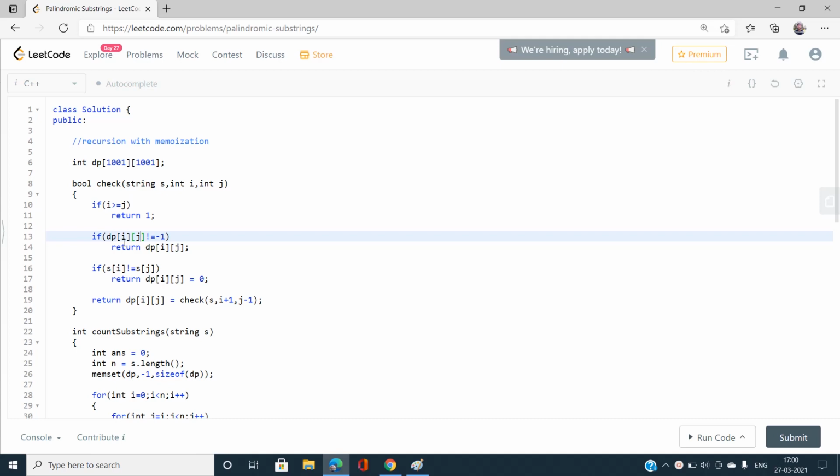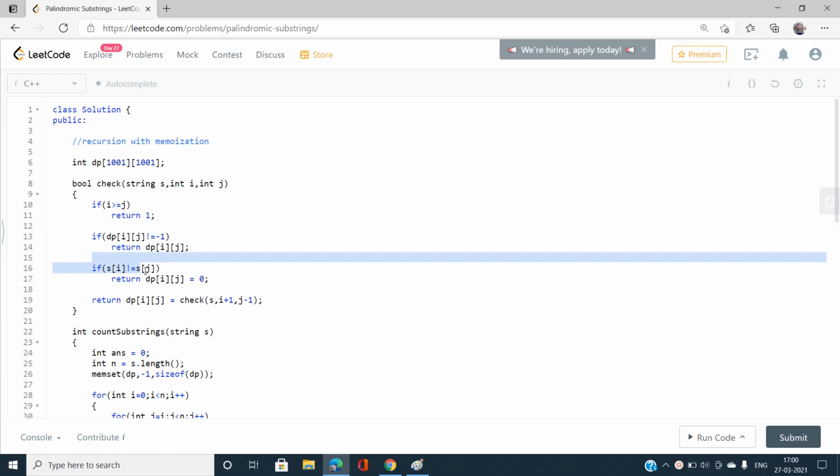You can say we're using a 2D DP table. Just return that value, and if the current characters s of i is not equal to s of j, just return dp of ij equals 0, as simply as that. And if this is not true, then I need to check for further lengths.